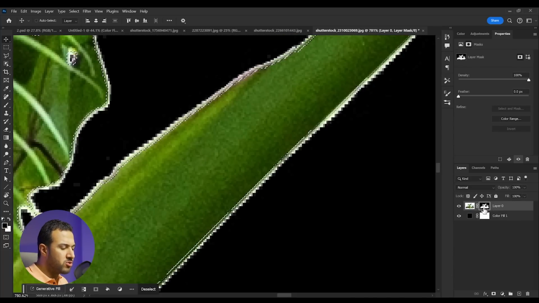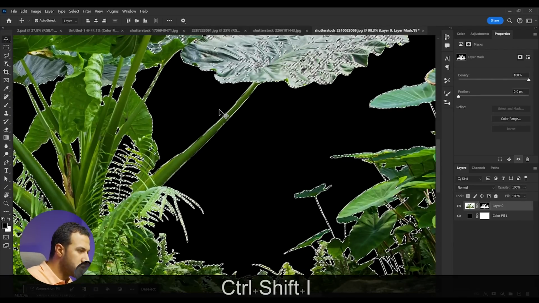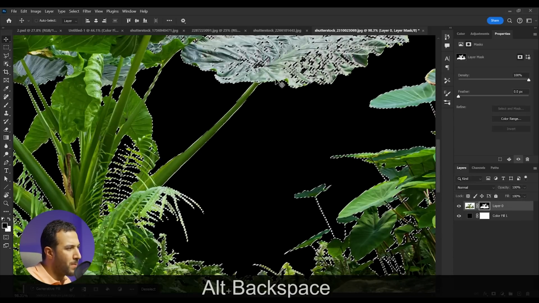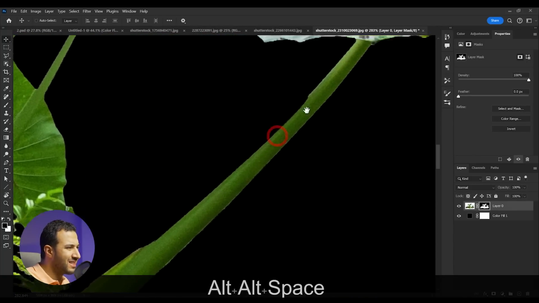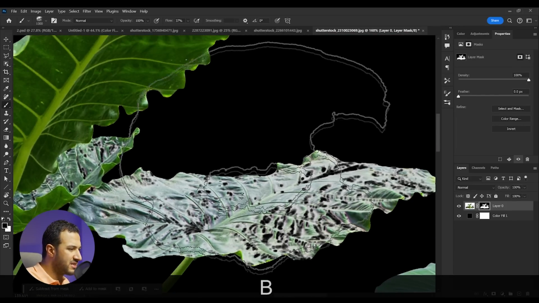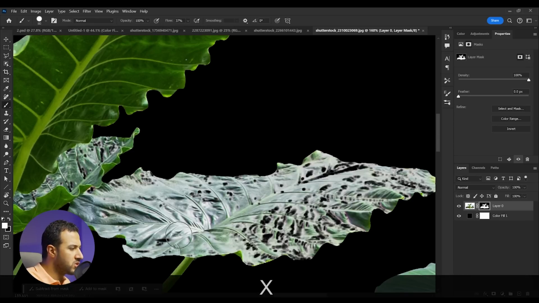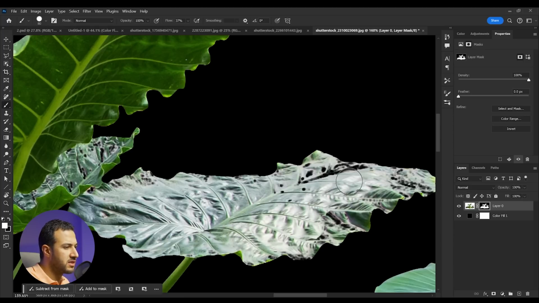And then we can go to the mask again. Maybe we can invert the selection by pressing Ctrl-Shift-I. And then press Alt-Backspace to paint it with black. And as you can see right now, it is selected properly. Maybe we have some areas that are not selected as we want. So let's just go to the solid rounded brush, and let's just paint here with the white color to reveal these parts.